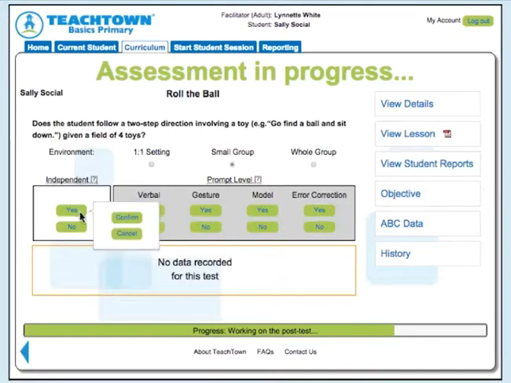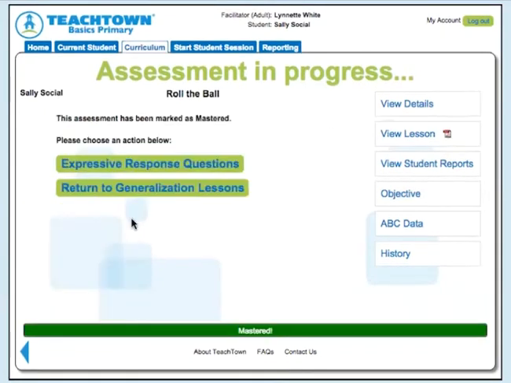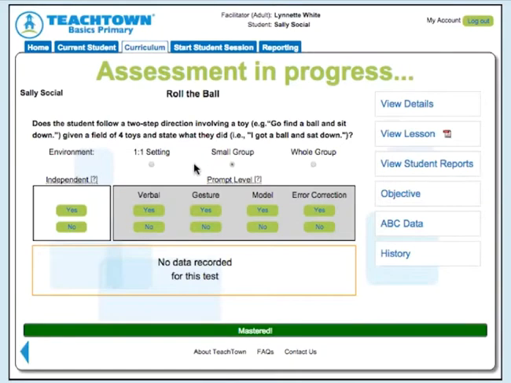So I'm going to go ahead and have this student progress through the post-test. And you will see now my student has mastered this lesson, and now we're moving into expressive response questions. Does the student follow a two-step direction involving a toy, go find a ball and sit down, given a field of 4 toys, and state what they did? I got the ball and sat down. So now that is the goal that you're looking for.